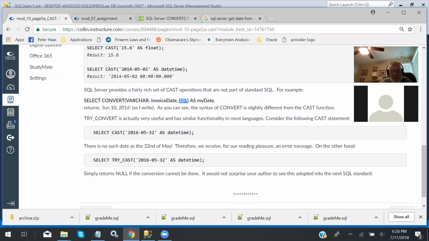Now, the one that I like better than that, really, is what we call the try convert. Now, try convert is unique to SQL Server. However, I expect to see it pushing its way out into the other databases very shortly. And try convert is really nice. It has a similar functionality in most languages.